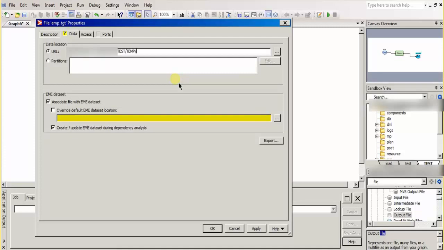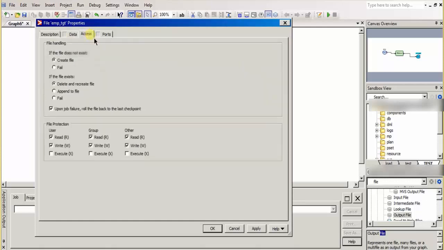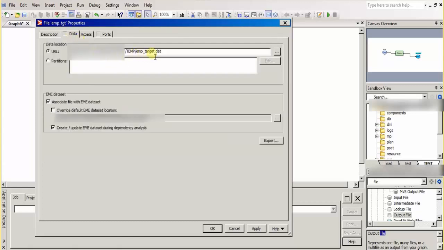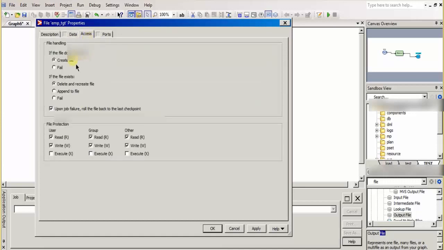In the temp directory, I'm planning to create an output file with the name emp_target.dat. So this is my output file name, and this is the path where I'm asking my graph to create a target file. And then here you will have file handling options, where the graph is set like if there is no file existing with the output file name that I have created, then I'm asking it to create the file.